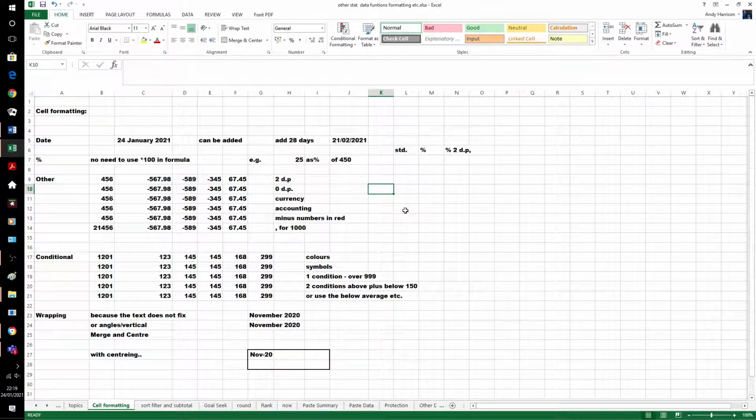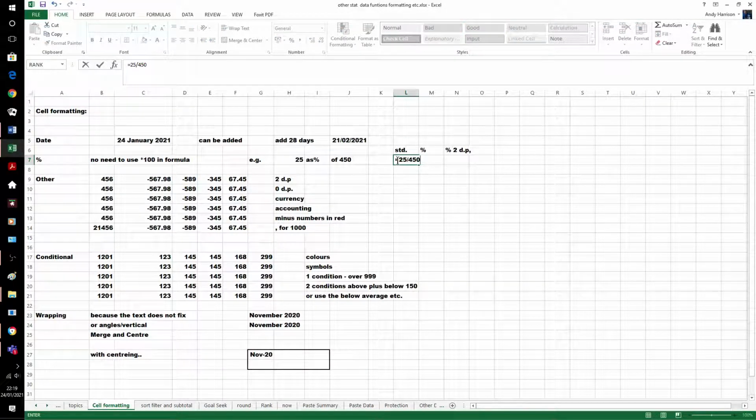Percentages then. So percentages, there's a percentage button up here, and that means we don't need to put the times 100 in the formula. It understands that. So standard without, I can do percentage quite easily. It's not a problem. There's no BODMAS issues. Times 100 after division. Comes up as a decimal then. Obviously that's come up to 3 decimal places. I probably only want 2.